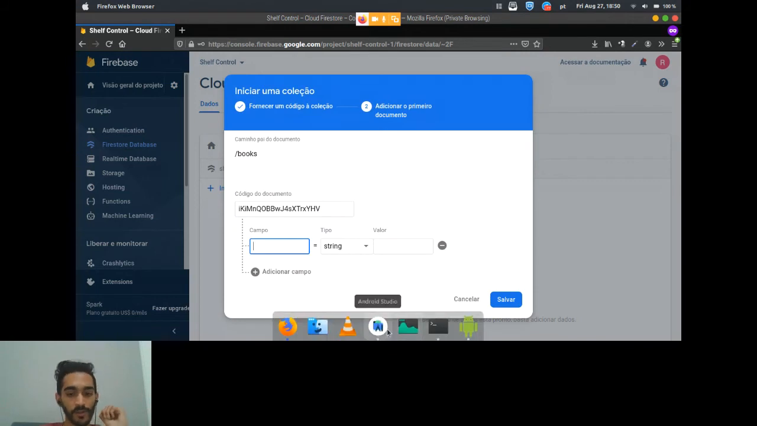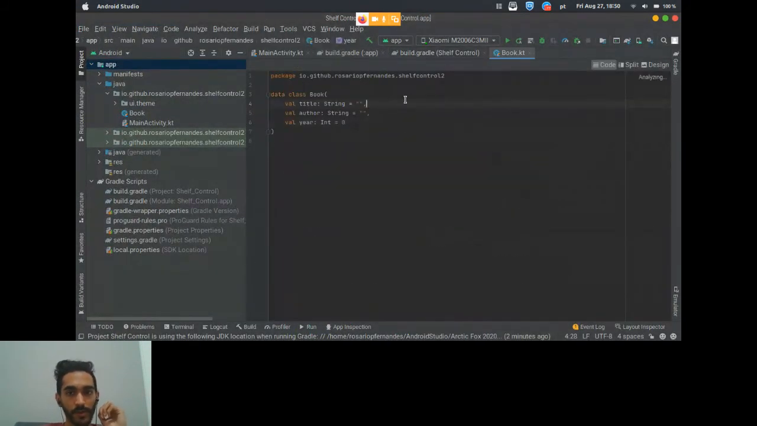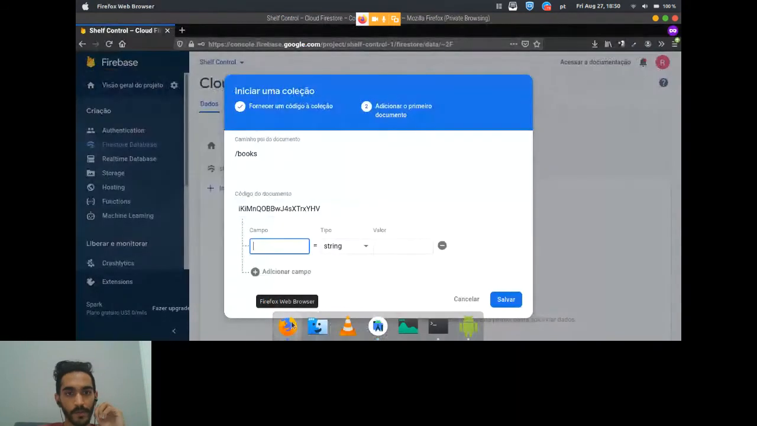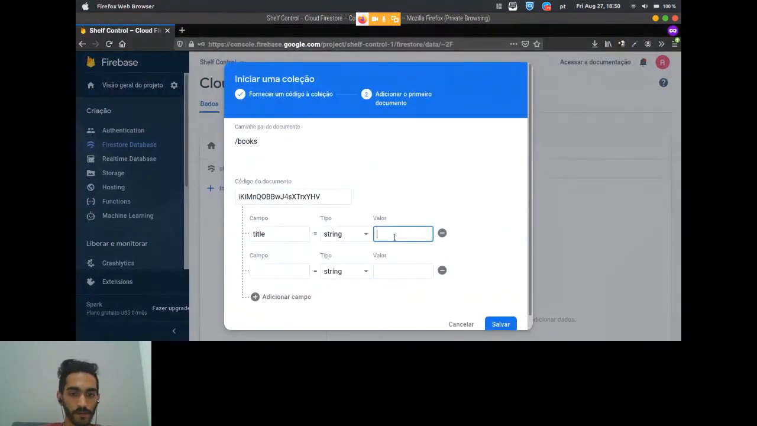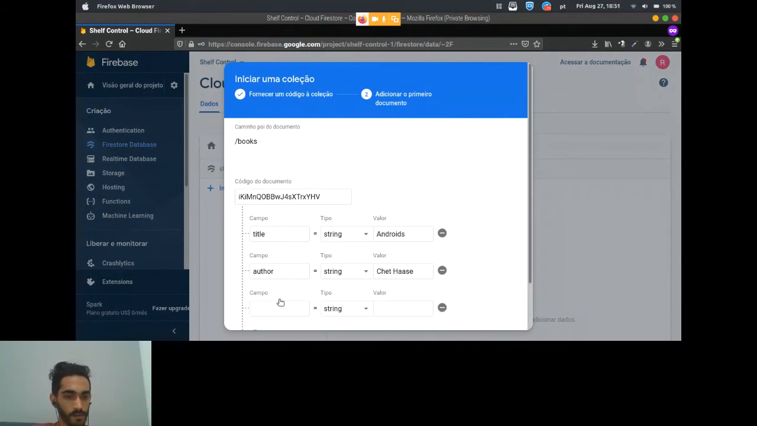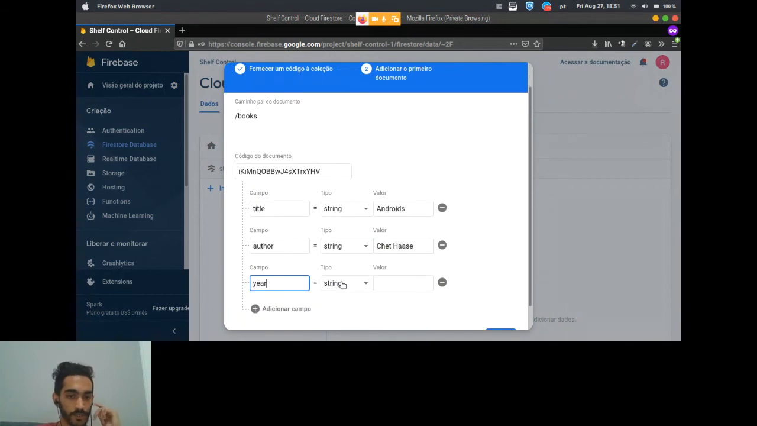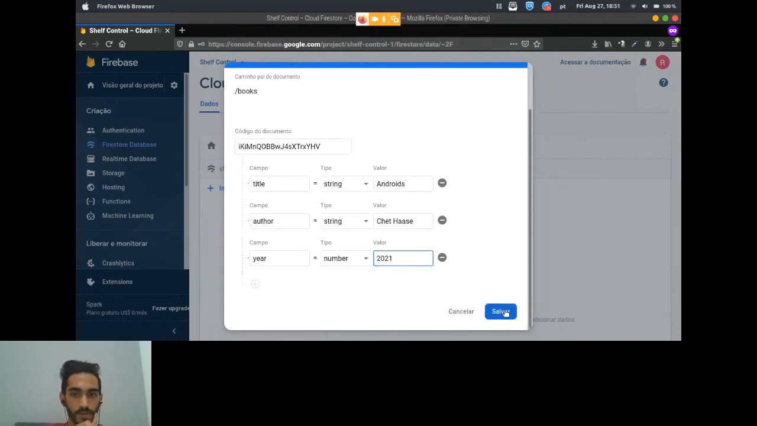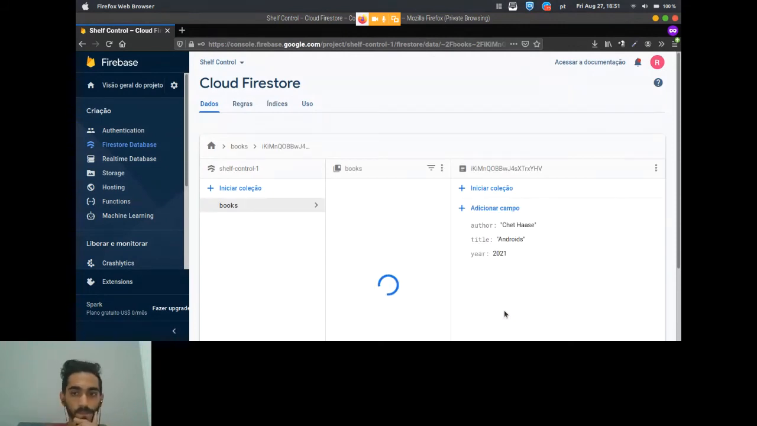I want to have the same fields that I specified here on my book class. So we need a title, we need an author, we need a year. I'll just call this title. And the title for this is Android. Author, say Chat. Year. We actually need to change the type for the year, so it's a number instead of a string. There are more possible types here, as you can see. Let's say 2021, and I'll save it. So we only have one book at the moment.